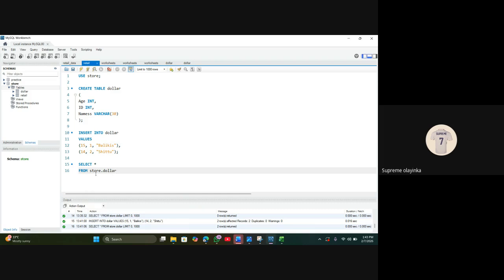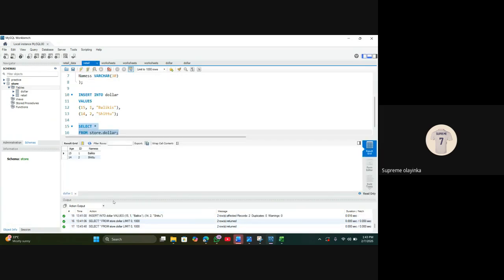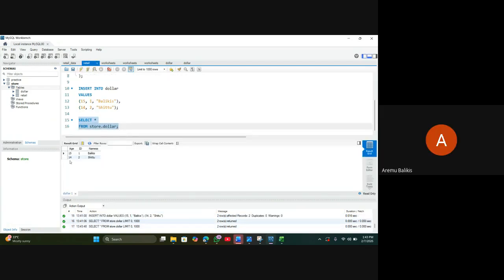This store is the database. This dollar is a table, right? We stored the dollar table inside this store database, right? So we are now saying select all the columns. Asterisk means all the columns: select all the columns under the dollar table that we stored in the store database. Do you understand? Then add a semicolon. If I run this one now, can you see? Do you understand?